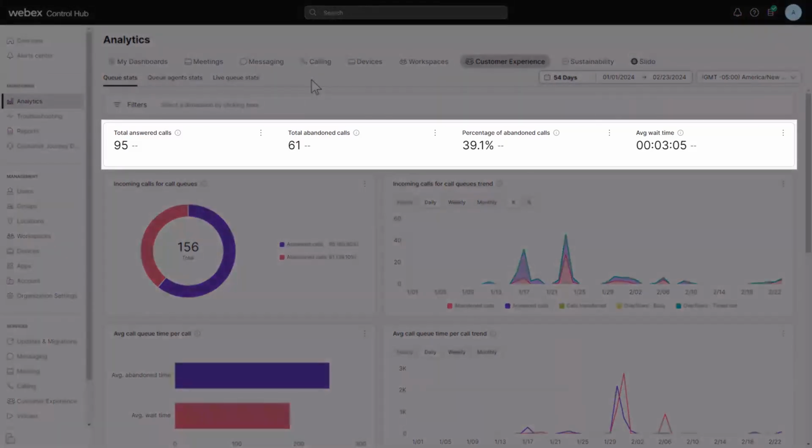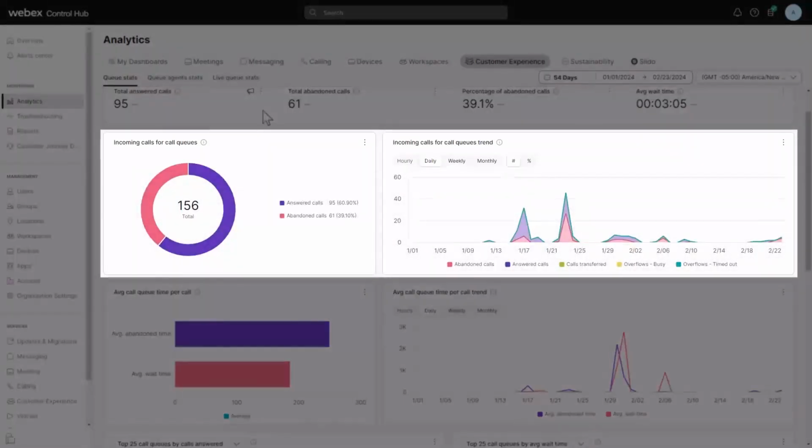Key Performance Indicators, also known as KPIs, are available at the top of the page to show you a quick, high-level status of incoming calls and queues within the date range that you selected. The Incoming Calls for Queues charts show a breakdown of queue statistics by incoming calls. Use this chart to see how queues are handling all the incoming calls to your organization.